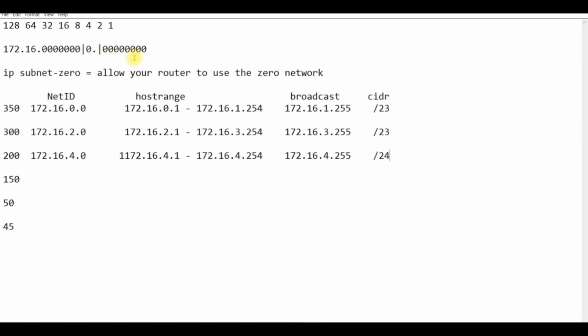And again, we ask ourselves, what is the next available IP address? 4.255. Okay, so we go to 5. That's the next available. 172.16.5.0. Okay, so we need 150 addresses. Well, we got 256 there. Can we go any lower? 2, 4, 8, 16, 32, 64, 128. No, we can't. The line needs to stay there or else we will not have enough addresses.